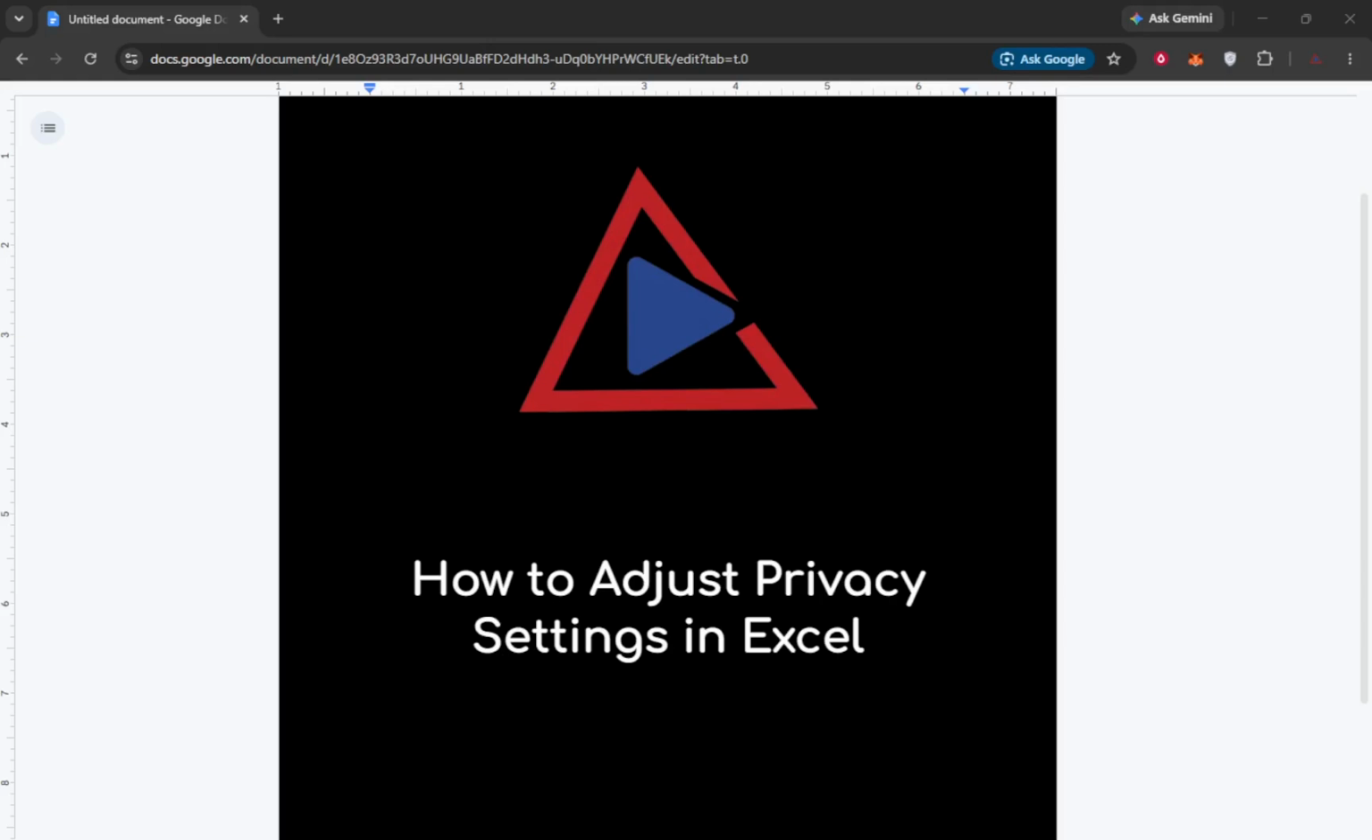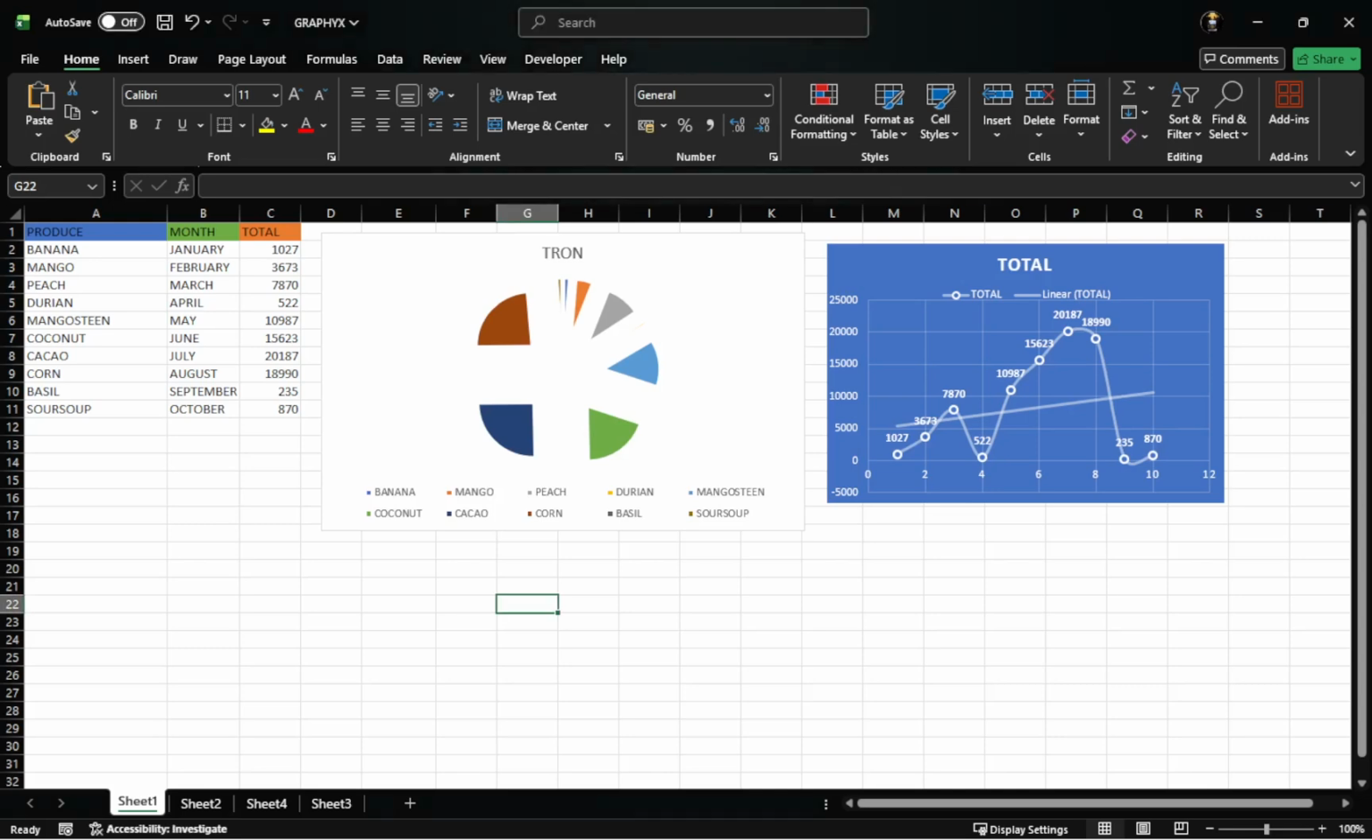In today's video, I'm going to teach you how to adjust privacy settings in Excel. We will walk through this in the Windows version so you can see exactly where everything lives and what it does. Start by opening Excel on your Windows computer. If Excel is already open with a workbook, you can stay there.